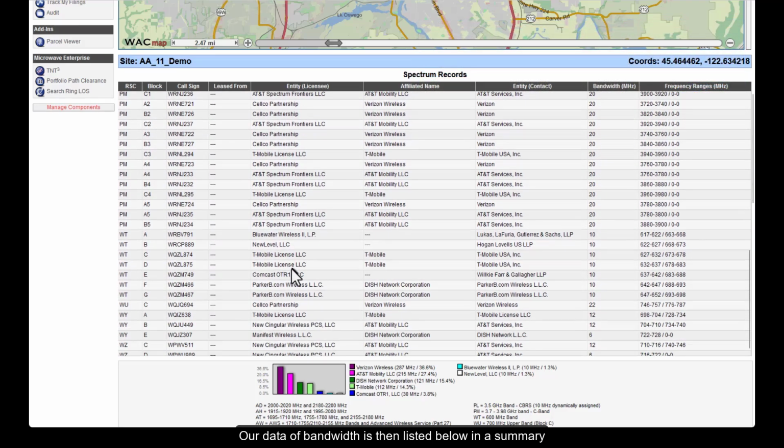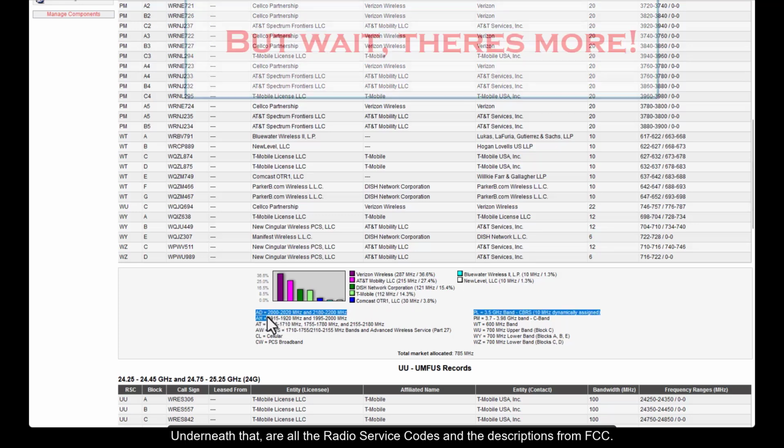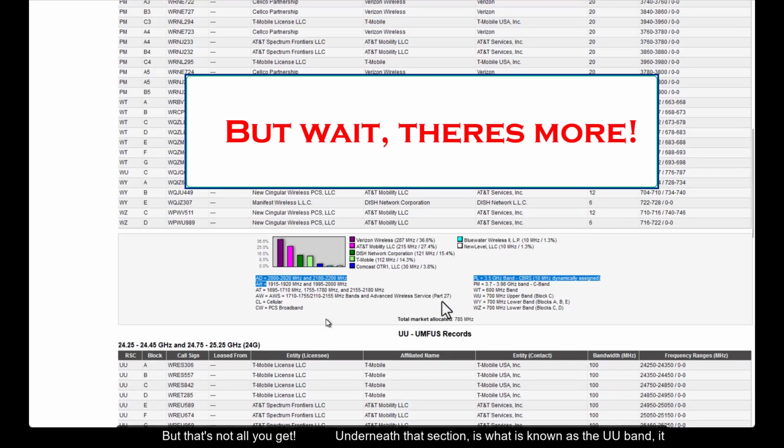Our data of bandwidth is then listed below in a summary showing a graph of total megahertz for each carrier. Underneath that are all the radio service codes and the descriptions from the FCC. But that's not all you get.